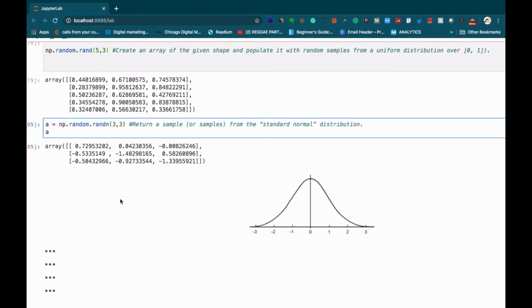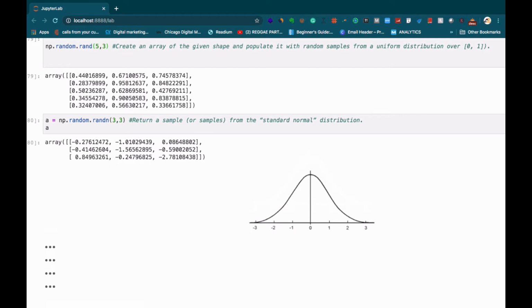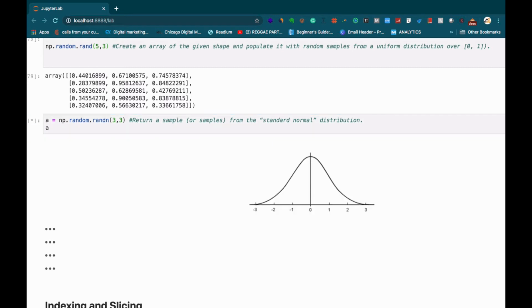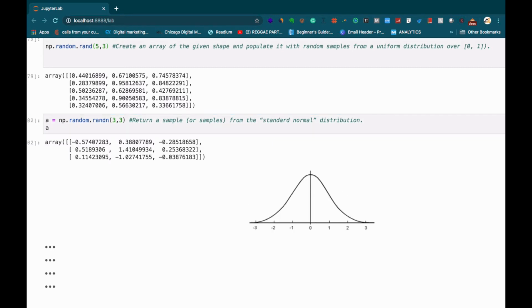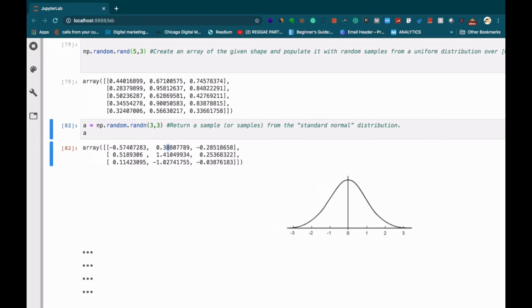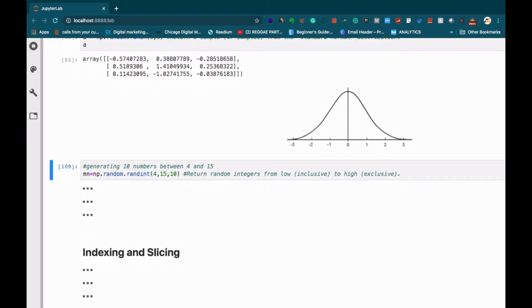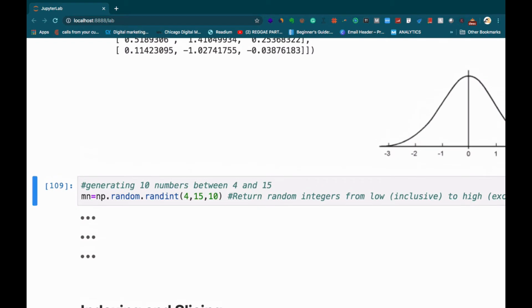If I run this again, don't forget that we have 0.72. Let's keep our eye on that. If I run it again, you see that I have negative 0.27. If I run it again, you see I have 0.47. So it's keeping on generating negative and positive values for me. Now I have 1.4, you see 1.4 somewhere here, generating either positive or negative numbers from the standard normal distribution for me. Okay, so that's what random.randn will help you to do. Now, see what I'm going to do over here too.